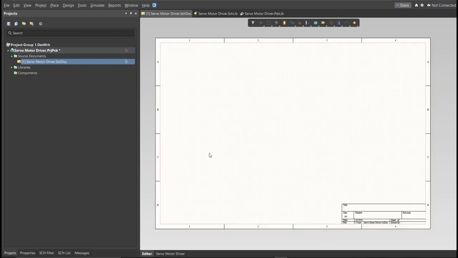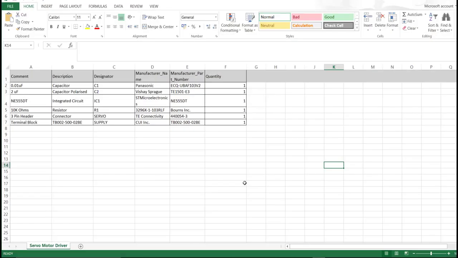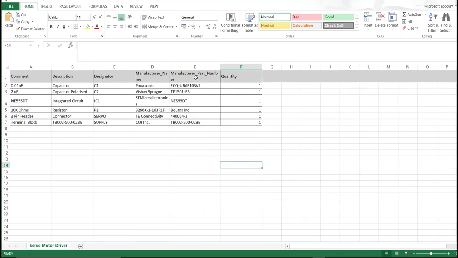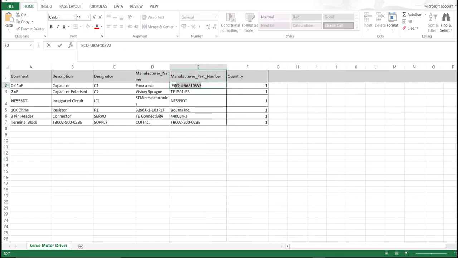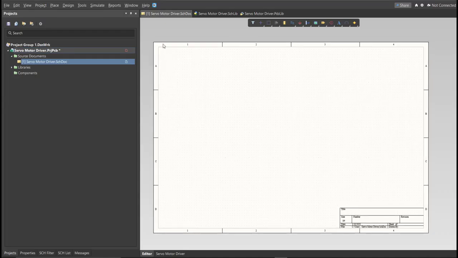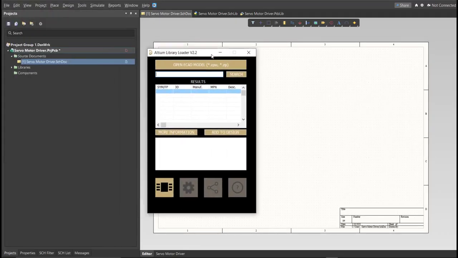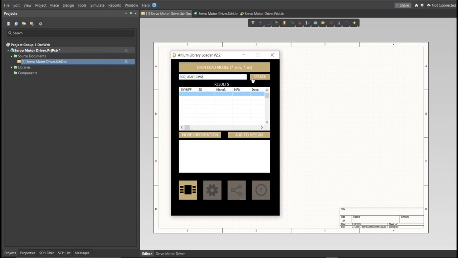So this is the BOM list for this PCB, and these are the part numbers of each component, and we're just gonna copy each part number. Let's try this one. Copy this one, then go back to the schematic doc, open the library loader, and paste it in the search tab. Then click on Search, wait for it to load, then click on the result and click Add to Design.